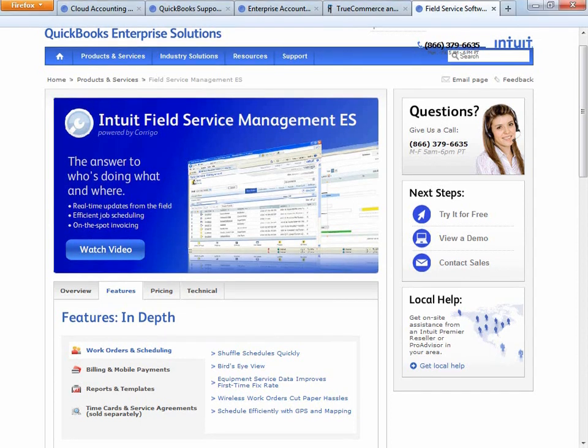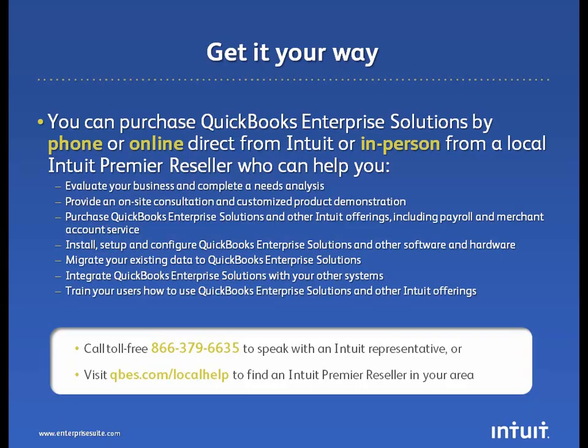Well, that concludes the product demonstration portion of our meeting. So now we'll talk about your next steps. For those of you that are interested in purchasing QuickBooks Enterprise Solutions, we do only offer the enterprise software for sale one of two ways. The first way is directly from Intuit, from one of our Intuit sales representatives, and the other way is from folks that are local to you called Intuit Premier Resellers.